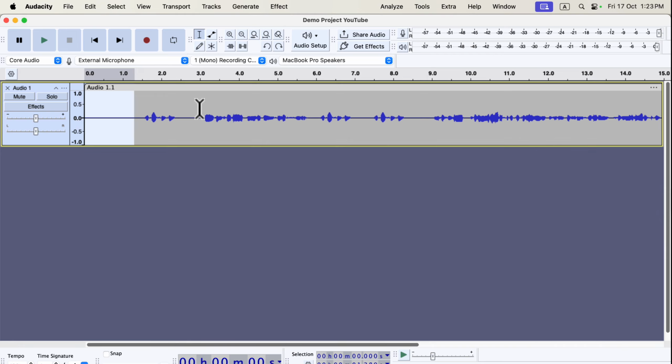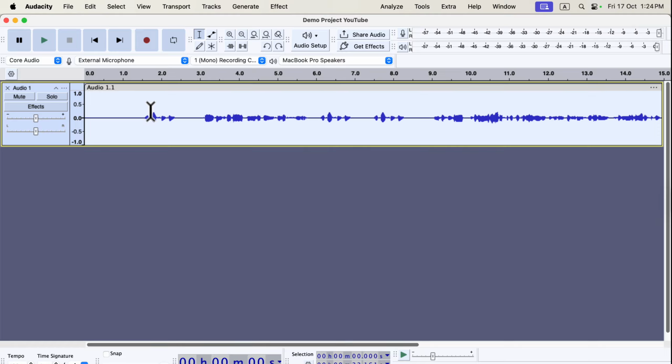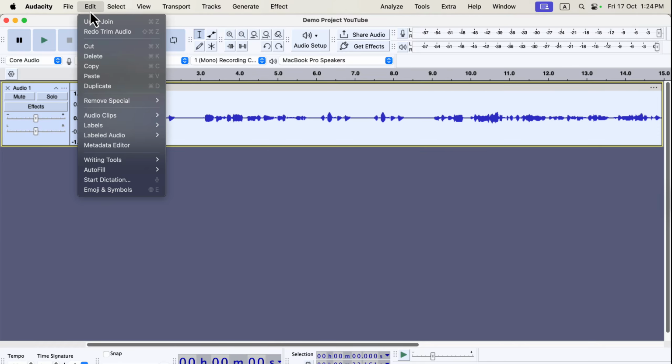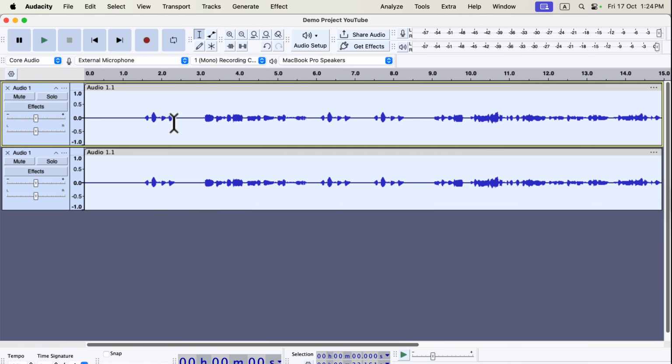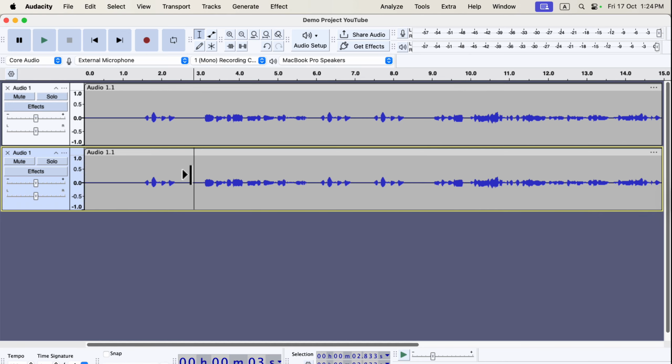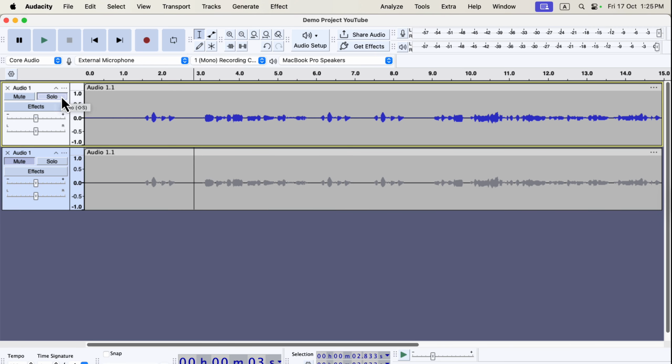Now, let's look at duplicating tracks. Select everything on the track by double-clicking, and then go to the Edit menu. You will see a duplicate option here. If you duplicate the track, then an identical track will appear below. You can see a copy of the track that has been made below. This type of duplicating is useful when you need to compare. For example, applying some effects on a track and comparing with the original, or experimenting with different audio effects in different tracks. When you have multiple tracks, you can use the solo and mute buttons.